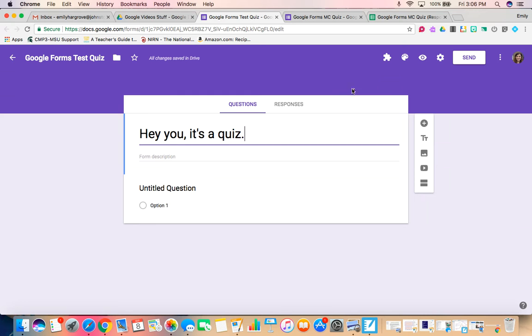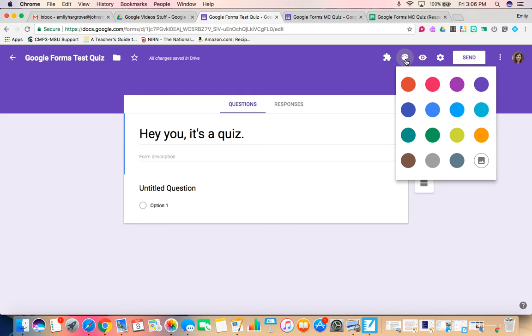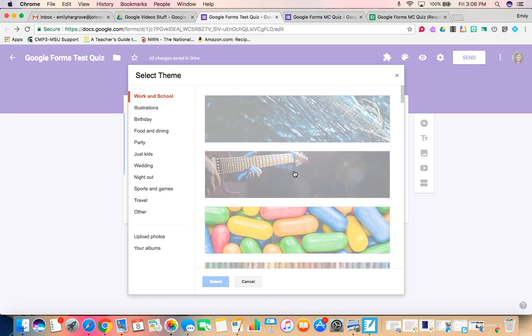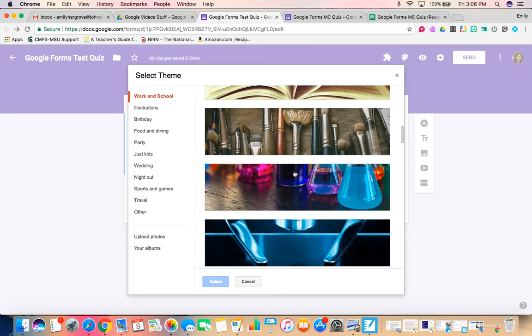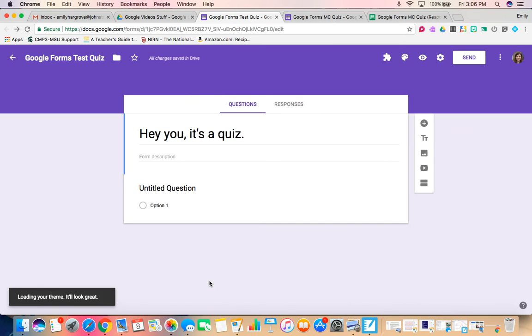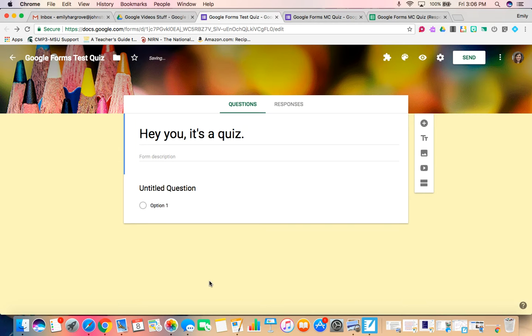So the next thing I like to do is I like to go over to here, which is the color palette, and I like to click on it, and I like to make the quiz a different color, because, again, when you have multiple quizzes and they're all the same color, it can be hard to find them. So you can change to any of these colors, or you can do a theme with a picture. And I'm going to do a theme with a picture, which is right here, and I click it, and I select it, and it's going to change everything just like that.